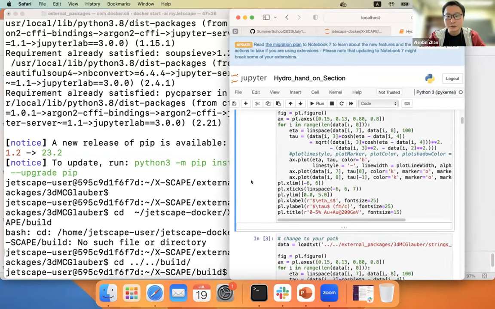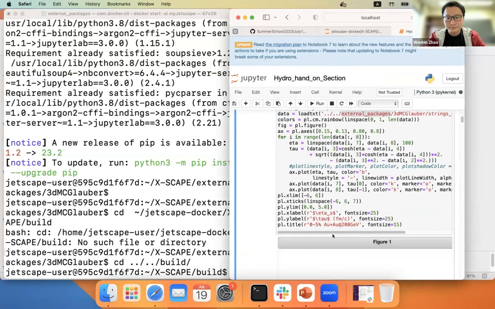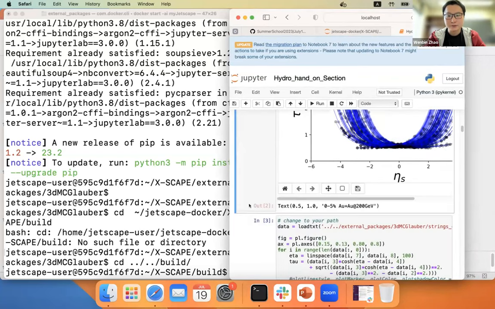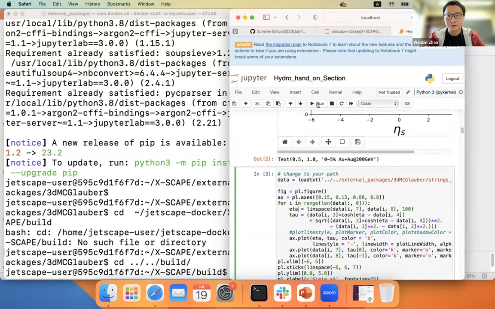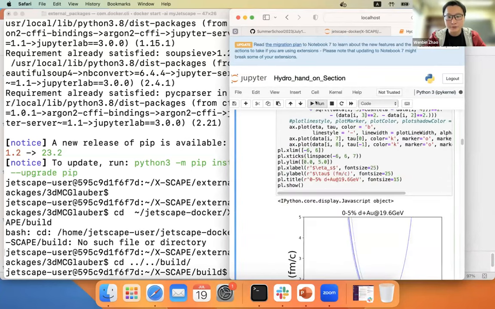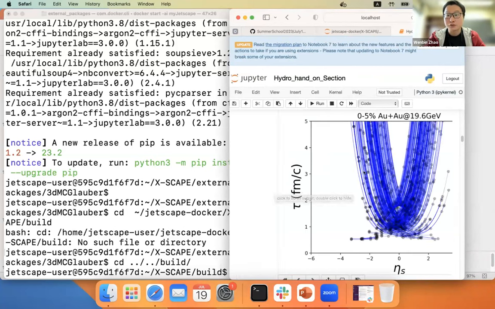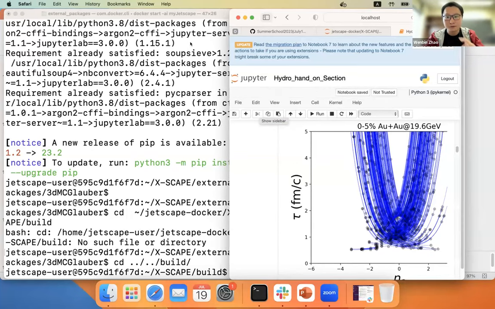And you can continue to run the next block, just press the run button, and it will output the initial string files in gold-gold at 19.6 GeV. Okay, I can wait for someone who told me he cannot open a Jupyter Notebook.